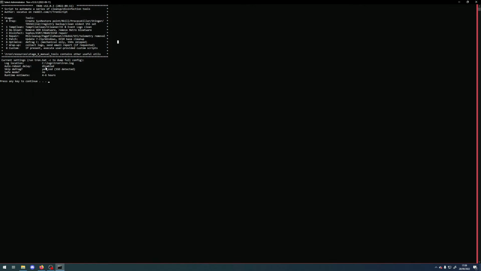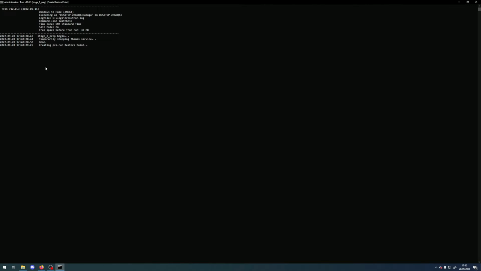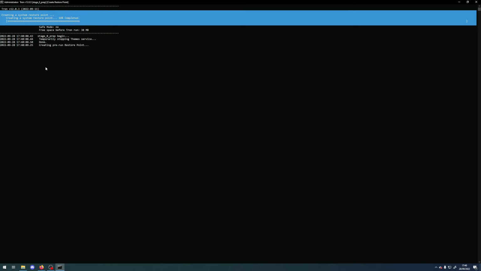The problem with this is that even though it's a very good script, it does take a long time to work because it has to go through all of the antiviruses which are included with TronScript, and it has to de-bloat, and that can take a lot of time. So if it's taking longer than you expected, please allow it some extra time. Anyways, you can press any key for the script to start, and as you can see, it's starting already, and it's creating a restore point.